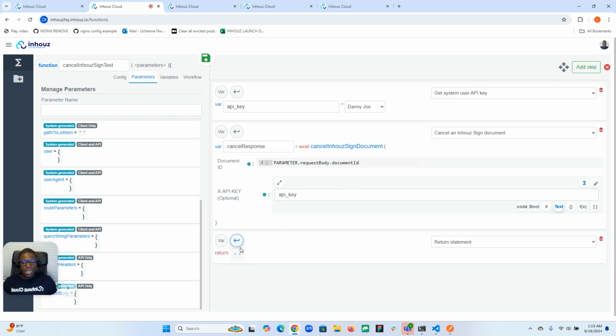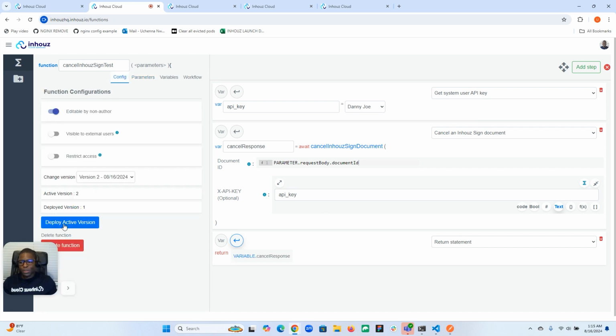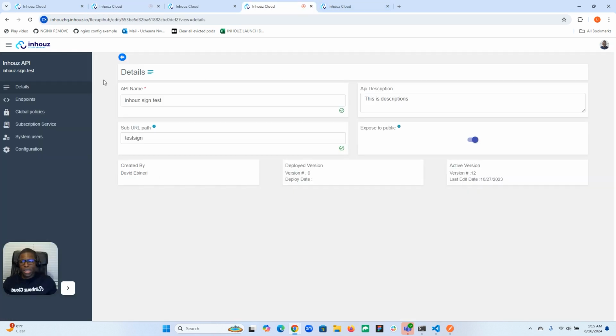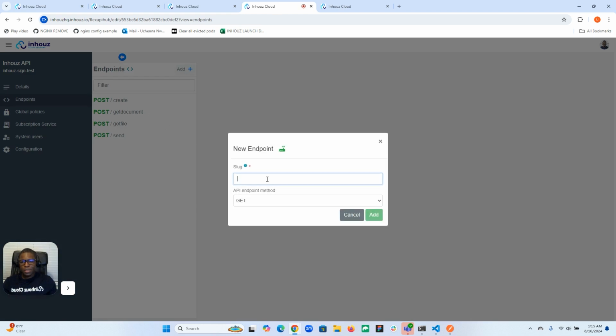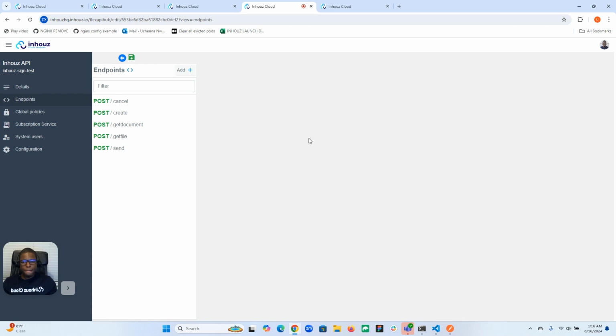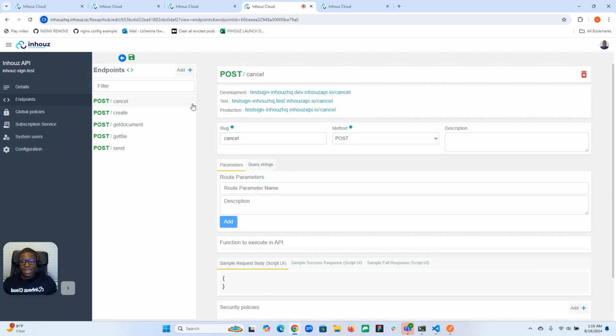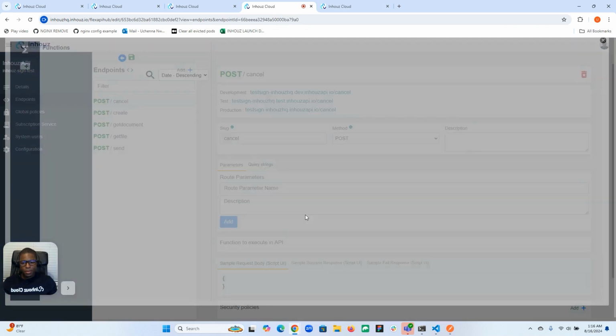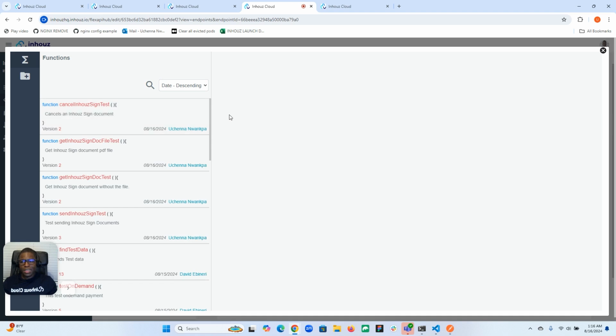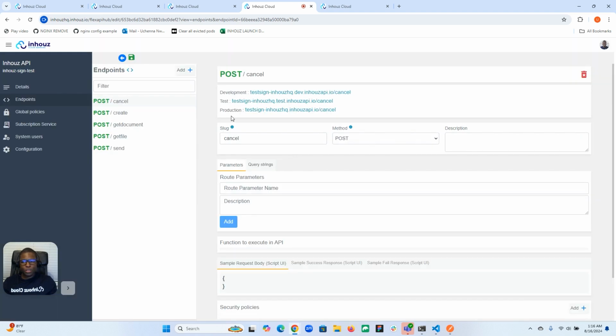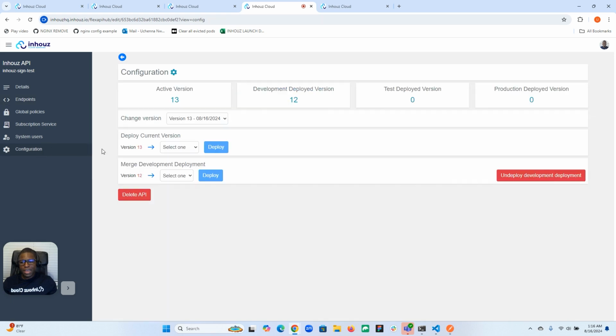Now I can reference that API key variable from the next function step. I'm going to add a final step to return our cancel response. And that's it. I'm going to save this, go into the config and deploy. Go back into our API. Create a new endpoint. I'm going to call this endpoint cancel. It's going to be a post request. Going to jump into our cancel API. We're going to select our cancel in-house sign test function, save this, and deploy to the development environment.